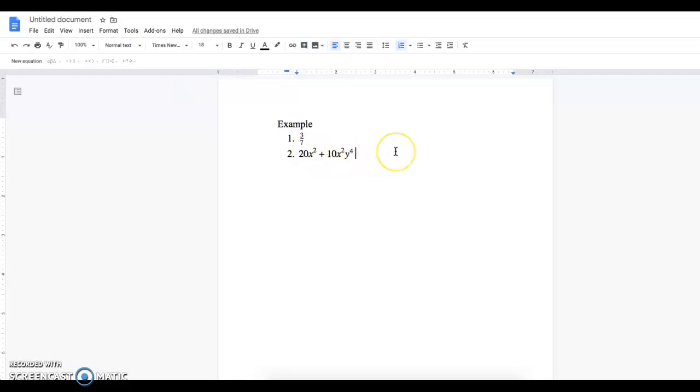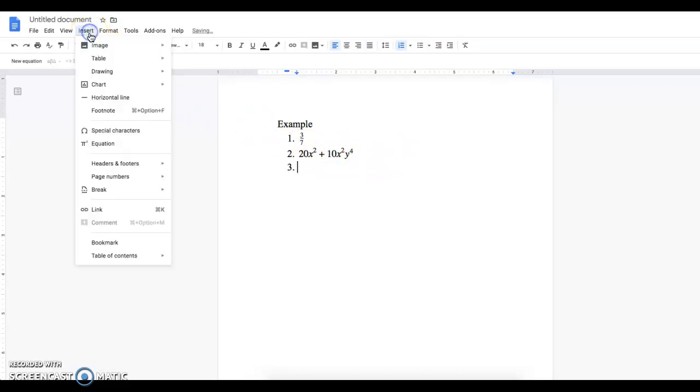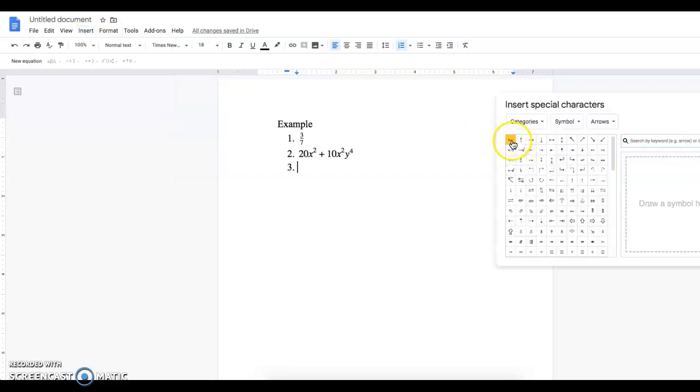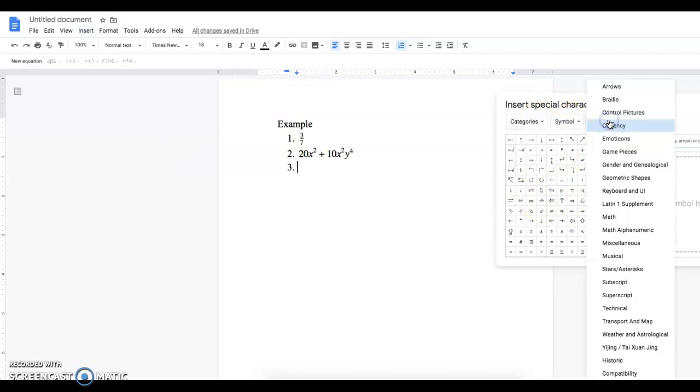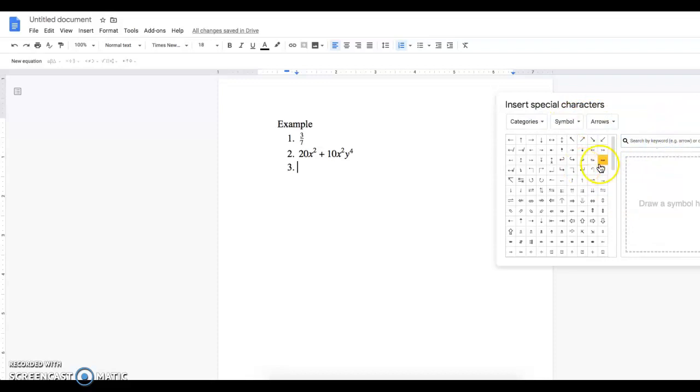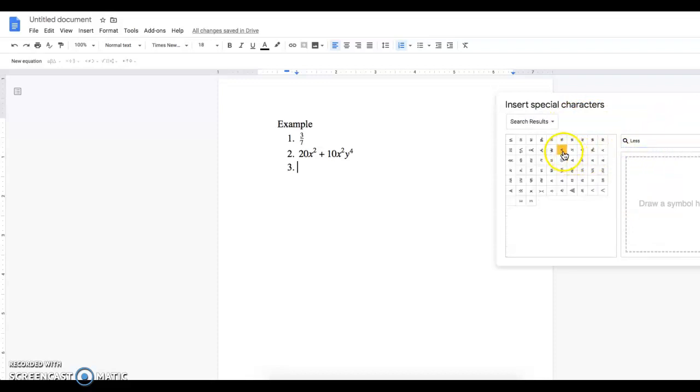Okay. Lastly, if you need any kind of special characters, you go back to Insert, scroll down to Special Characters, click it, and you will see all kinds of little special symbols right here, categories, arrows, everything else that you will need. If you don't want to search it, you can just simply type in the words. So we're going to look for less than, and you see the less than symbol is right here. You just simply click it, and it will appear.